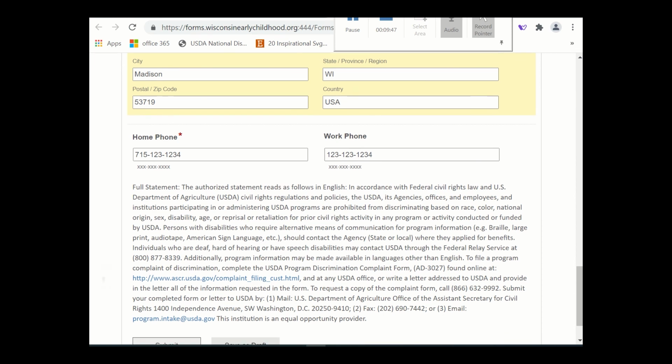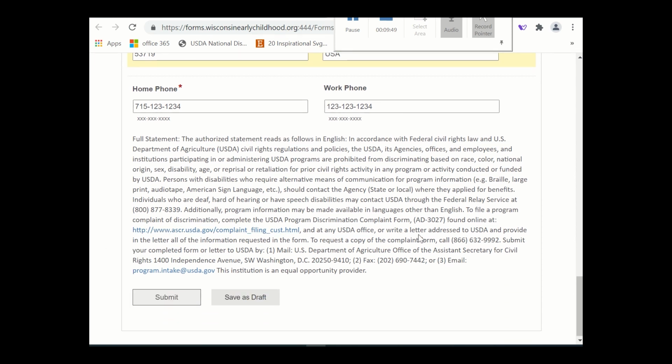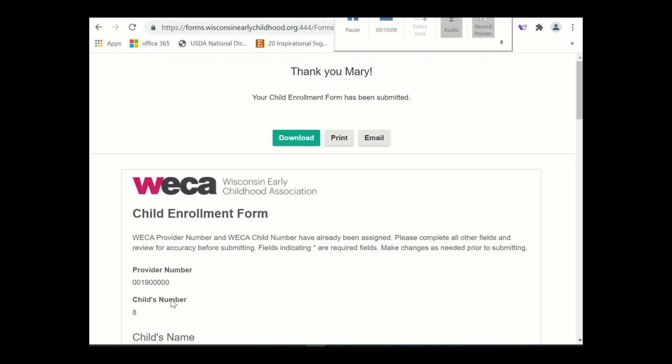The parent should then read the non-discrimination statement listed here. And then if they have to come back to it to fix something, if there's information that they're not sure about, they can save this as a draft and come back to it, or if they have it completed, they can click Submit. Once the parent submits this form, they may download it, they may print it, or they may email it, or they can do nothing at all about this.